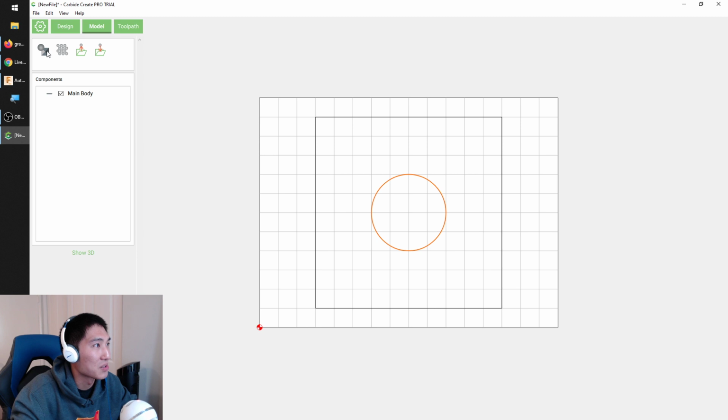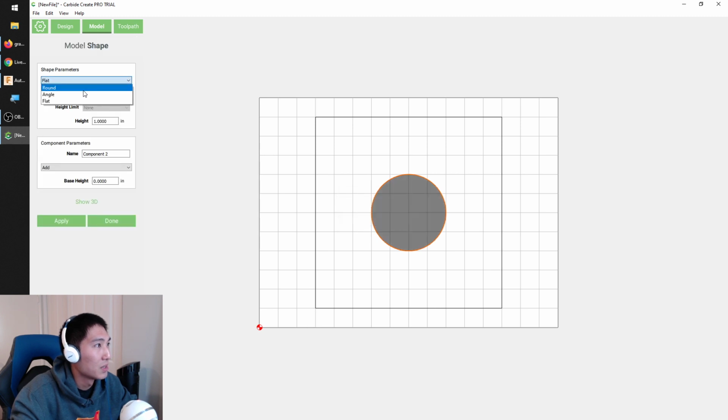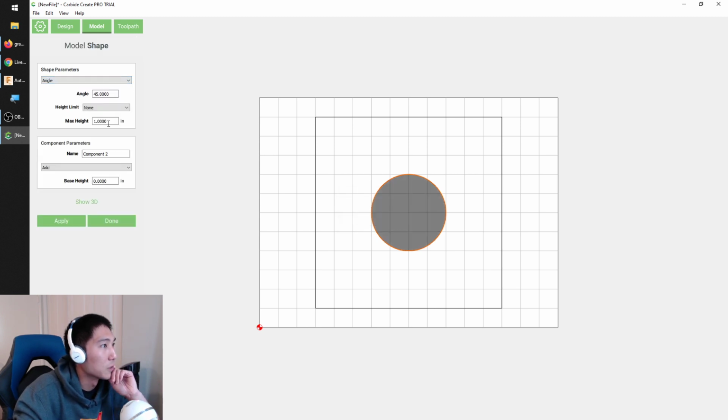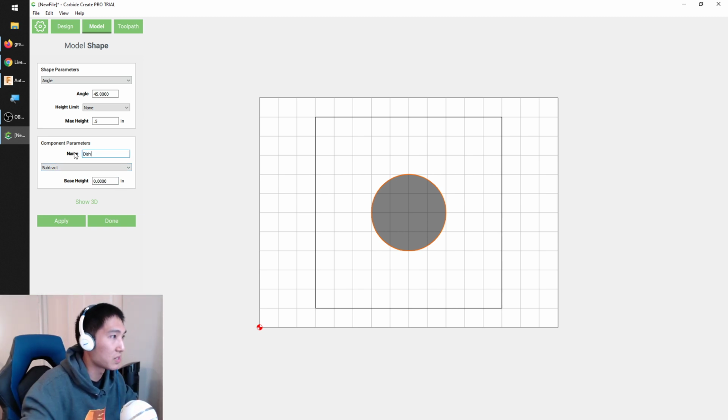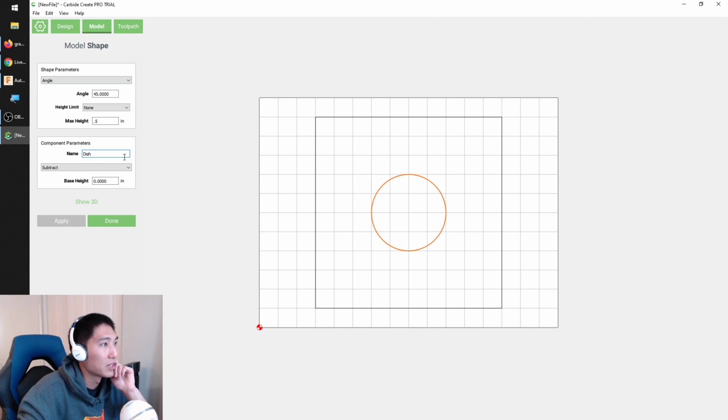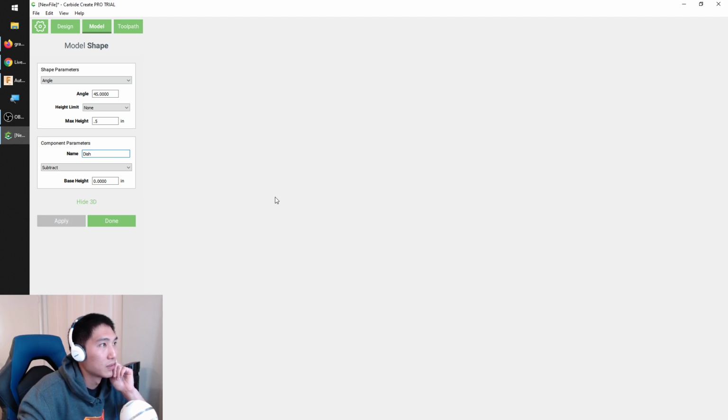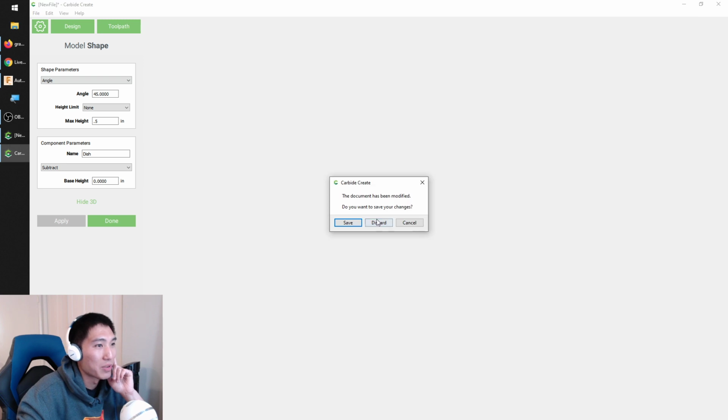All right, so let me try this again. Let me go angled, 0.5, subtract, and then I'll call this a dish, apply. All right, I think I have to restart Carbide Create. This worked when I was not in trial, so we'll get back to that.